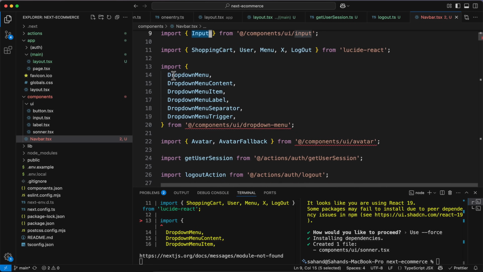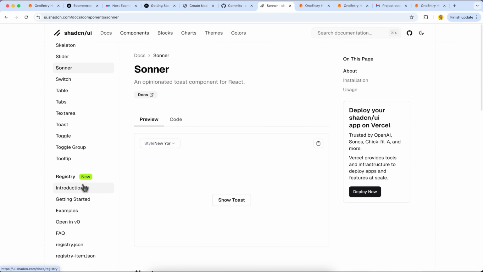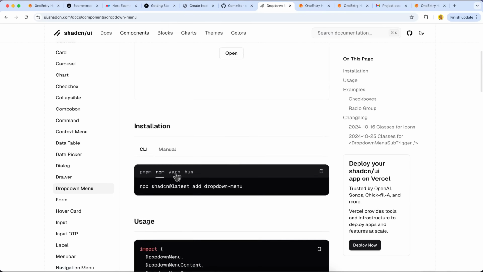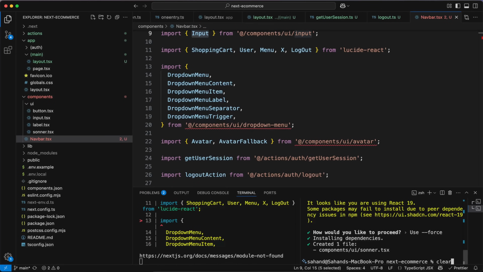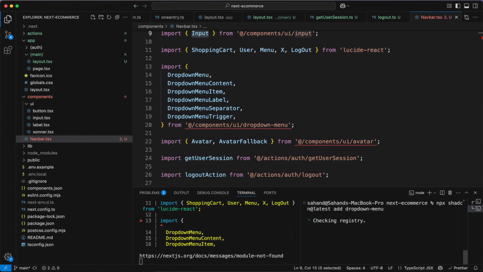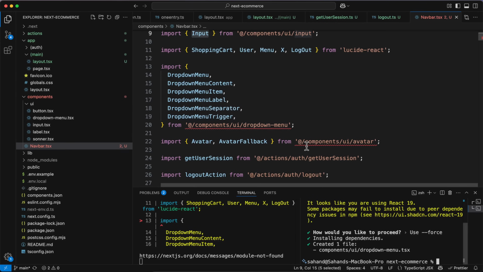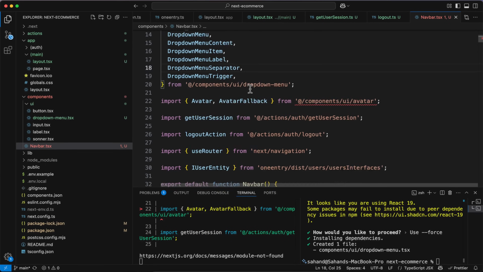And also we want to have some drop-down menu. So in order to have the drop-down menu, we need to install this package from shadcn. So we go to shadcn and we search for drop-down menu. It should be around here. Okay, it's drop-down menu, and we can just install it by using this command. Let me just copy this, go to our terminal. Let's create the terminal and paste it here. So now we have that drop-down menu. Once we install it, this error should go away. Okay, now we don't have this error.